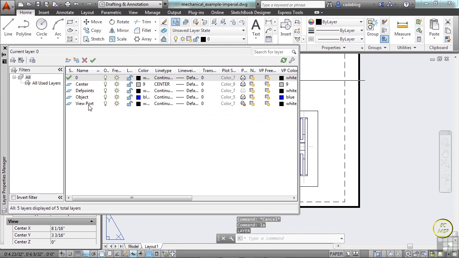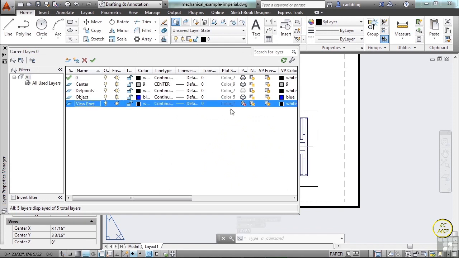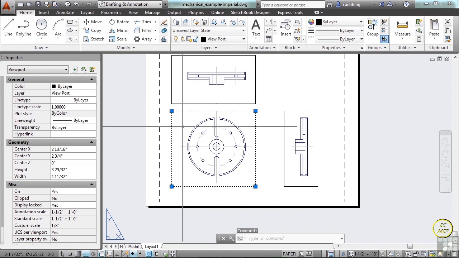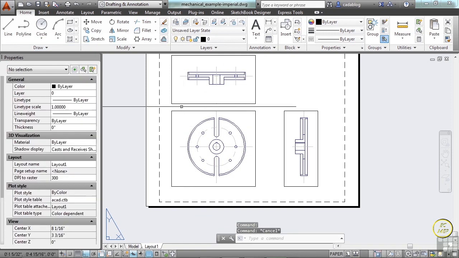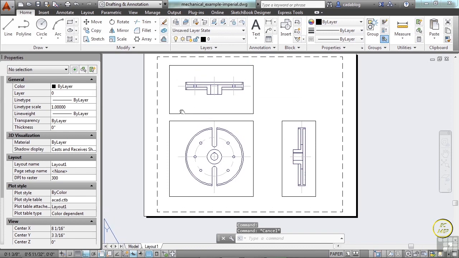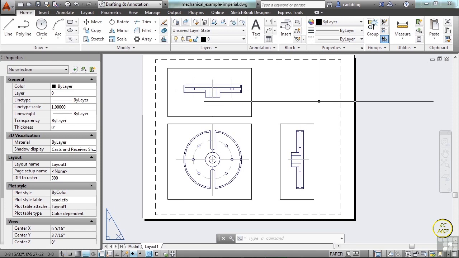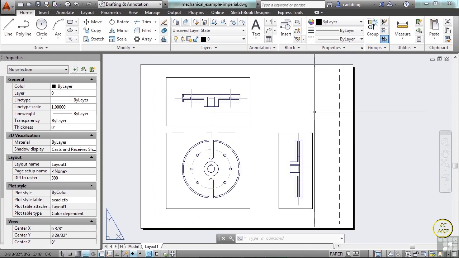That's really where your layer manager comes into play. We have the viewport layer, and it's set to not plot. These viewports are on that viewport layer. So when you go to print, you won't see these squares. If you want to see them, then that's okay too. But oftentimes you don't want them to be displayed. So very briefly here, model space contains the drawing geometry or the model. Paper space contains what will be printed out on paper.